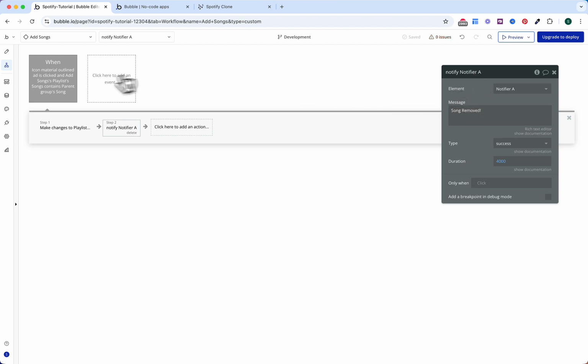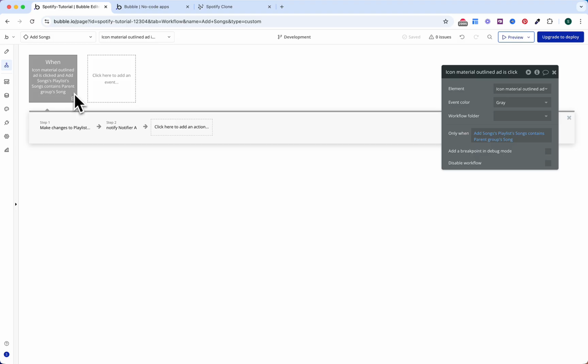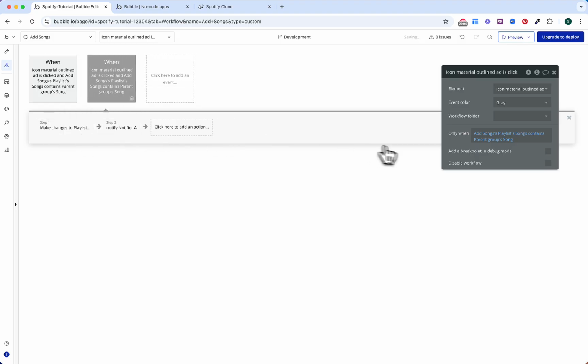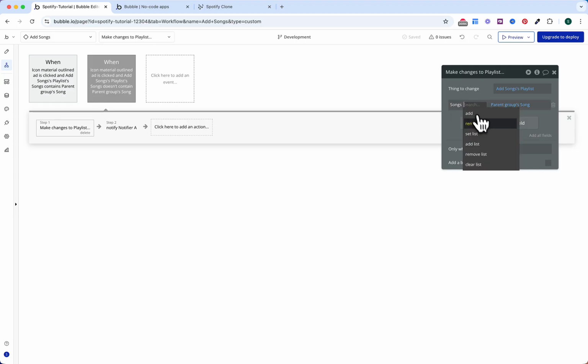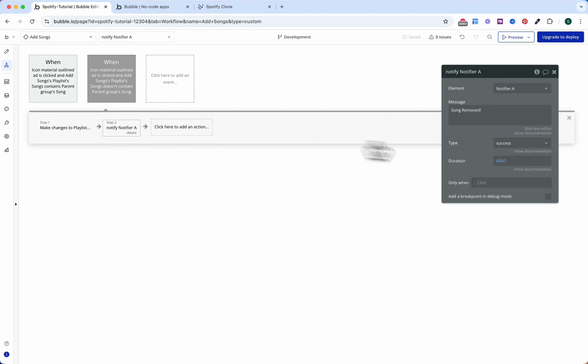Now we just need to make the opposite workflow, so I'll just copy and paste it here. Now this workflow should fire only when the Add Songs playlist songs doesn't contain the parent group song. So now if it doesn't contain, we should add the parent group songs to the list of songs and notify that the song has been added.